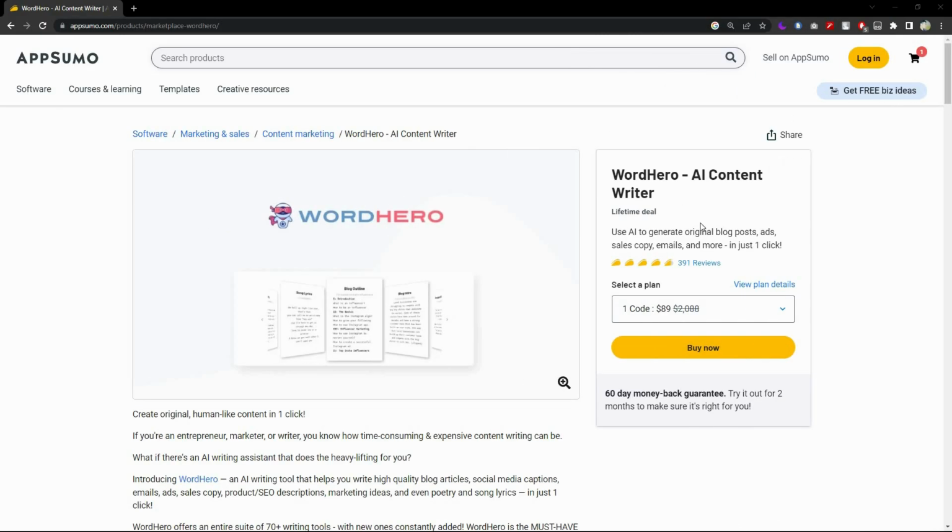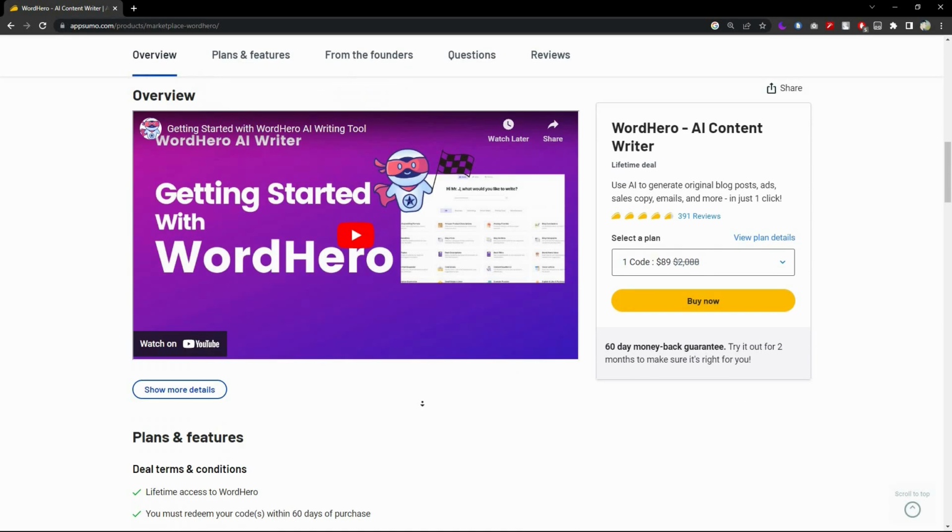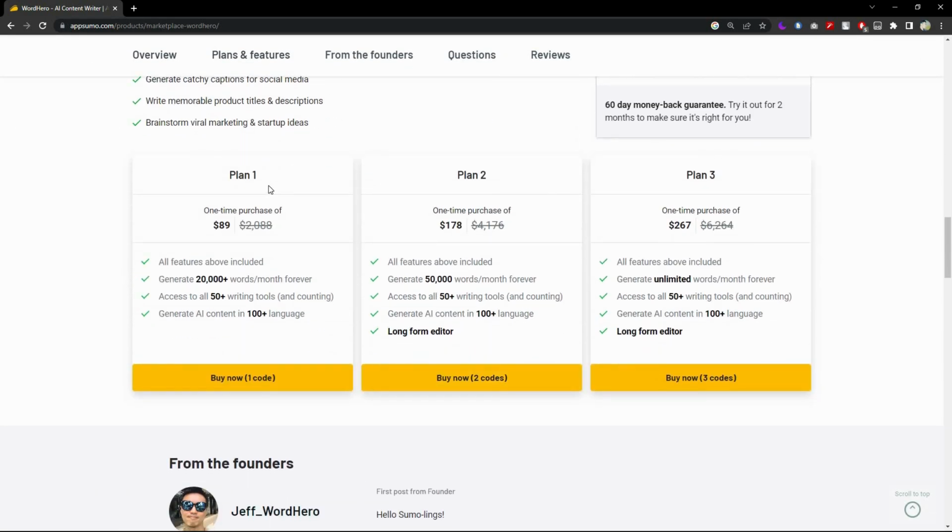Overall, I think WordHero is a great AI writer. It has over 70 writing tools that are fully ready to meet almost any kind of writing needs. The editor is also very dynamic and high quality. However, you do not get the editor in plan 1. So keep that in mind. You will have to purchase either plan 2 or plan 3 to get access to long form editor.